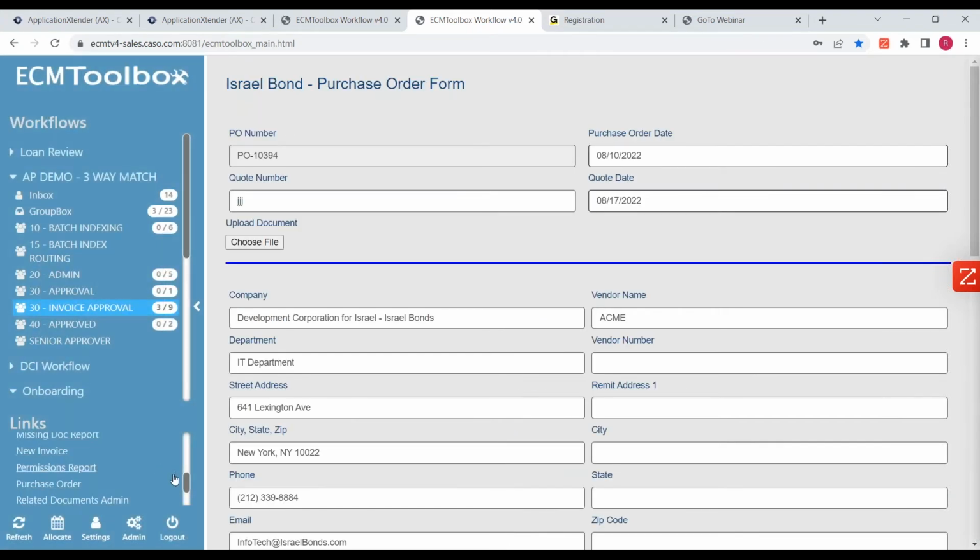So the ability here to provide links, based on security rights, that help drive your team to other sites and either keep it inside here or pop it out is really powerful also.